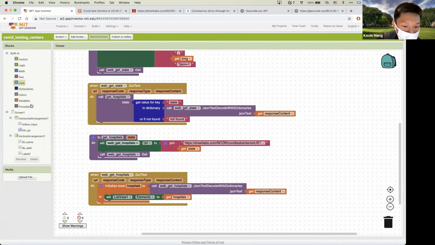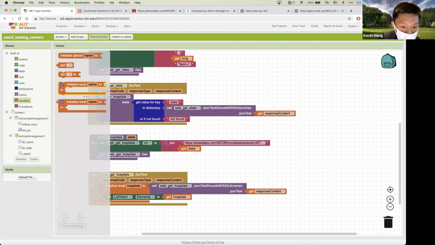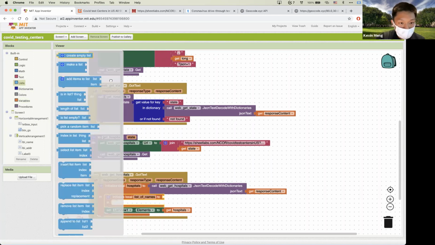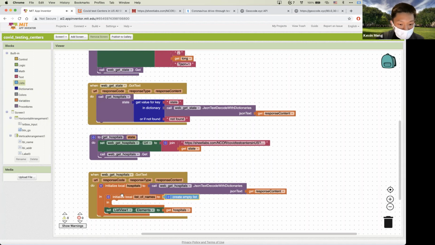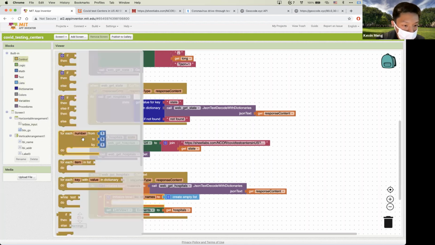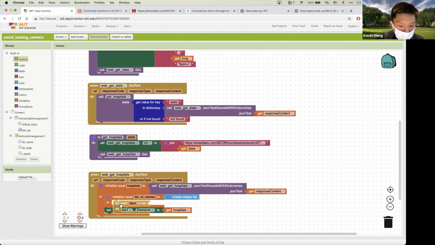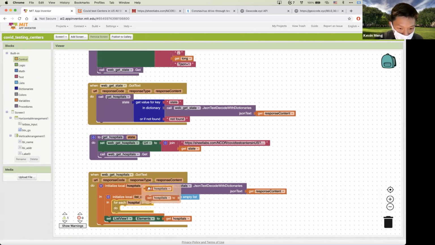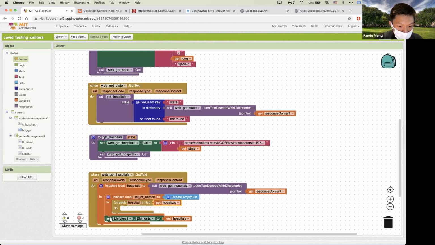One thing that we can do is create just a list, and we can just continually add to it, right? List of names. We can initialize it to an empty list, and we can iterate through all the different elements. We can iterate through all the hospitals. I think you can loop. So for each item in list, so for each hospital in the list of hospitals, we can add to the list of names.